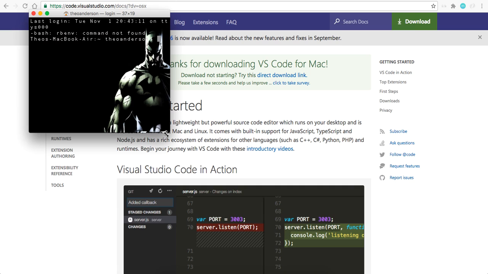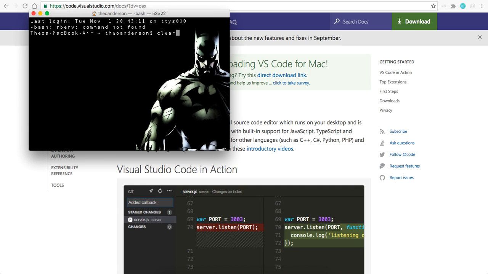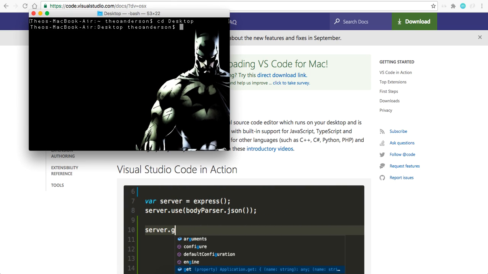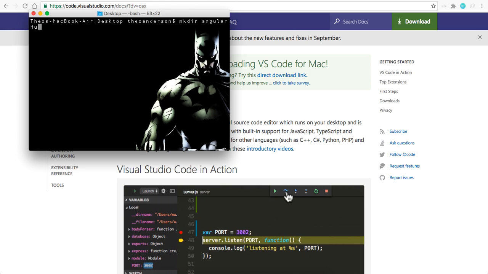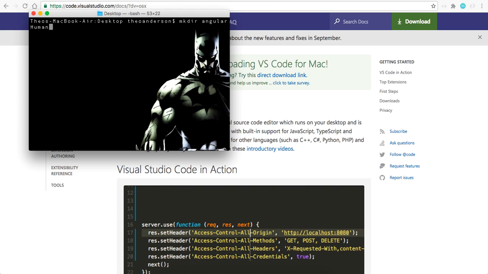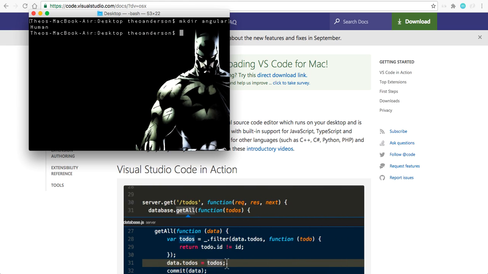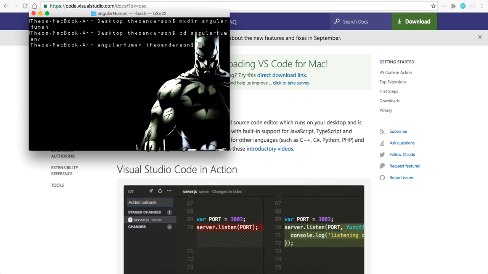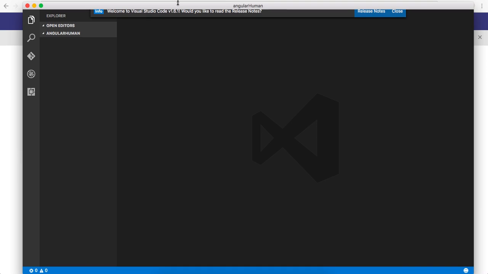Let me just go into my desktop and I'm going to make a directory called angular-human. So we're just going to be able to perform full CRUD operations and build out some humans. It's kind of weird, but whatever. And so we'll cd into there, angular-human, and I'm going to open this up with Visual Studio Code. So let this open up right here, angular-human. Let me close that off.